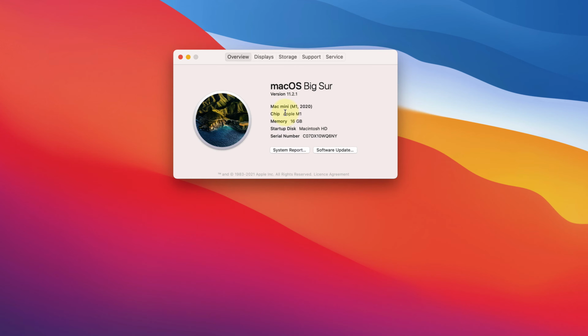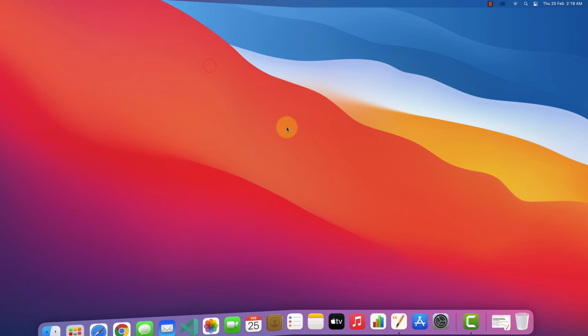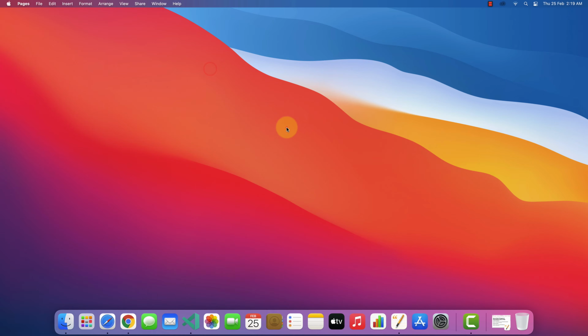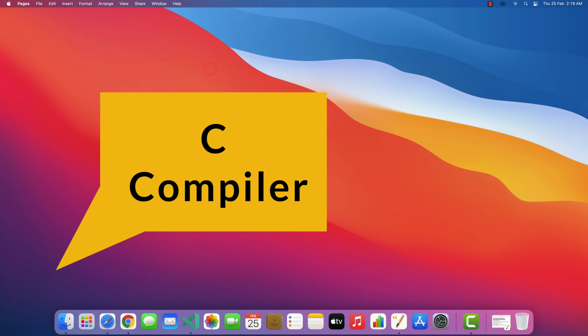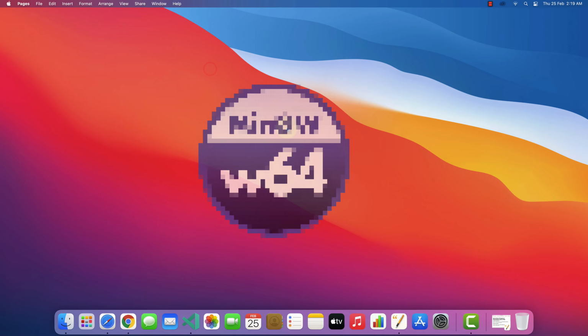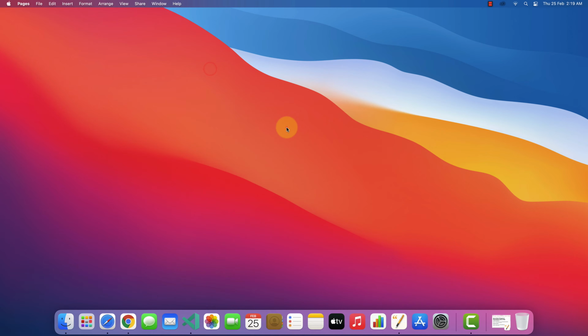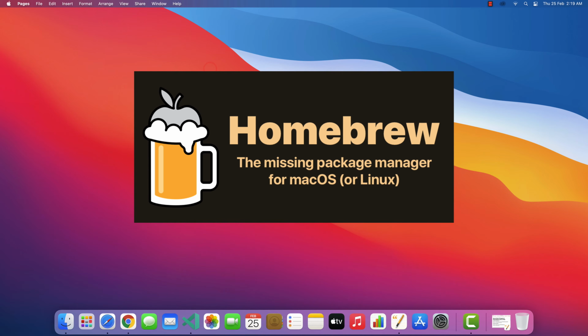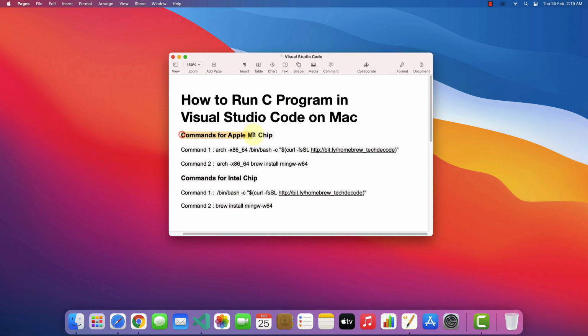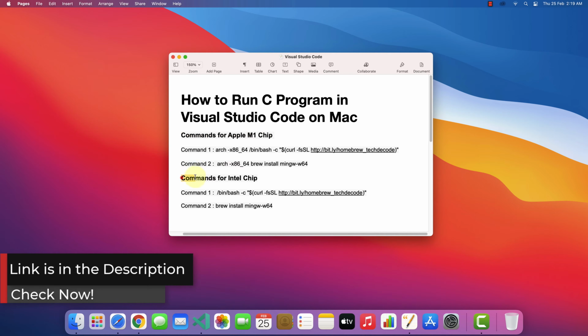For this tutorial, I am using my new Mac Mini with an Apple M1 chip. Firstly, we need to download and install the C compiler. The best suited for our job is Mingw. To download and install Mingw, we will use Homebrew. I have attached commands for Apple M1 chip and Intel chip in the video description.